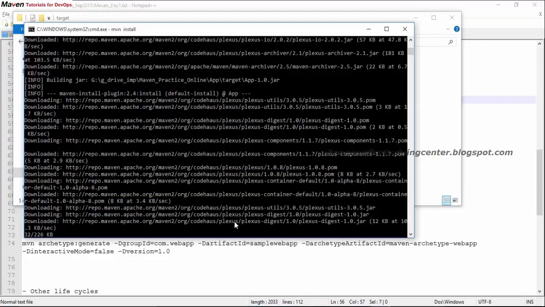Now it is downloading a few more libraries. Guys, this is one time. It won't take much time actually. Next time onwards, it is not downloading; it is downloading everything the first time. Okay. So wait for a while.